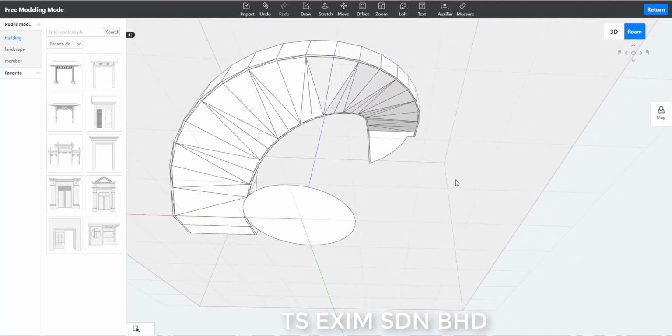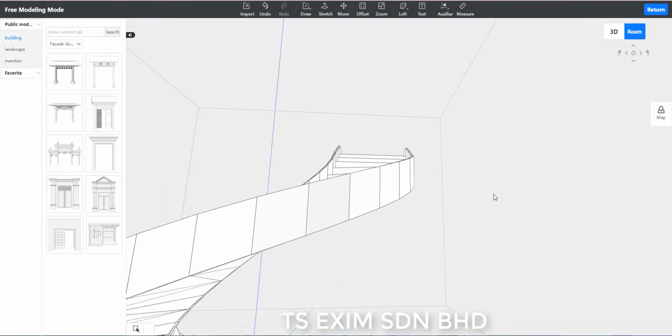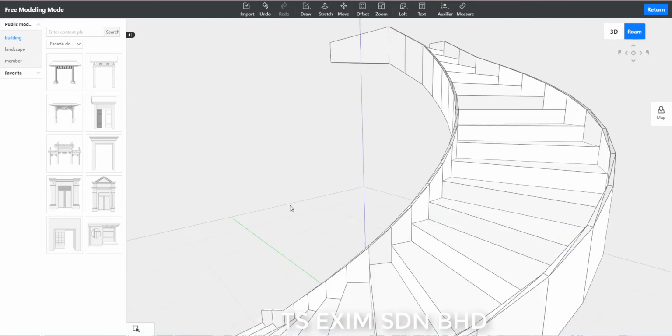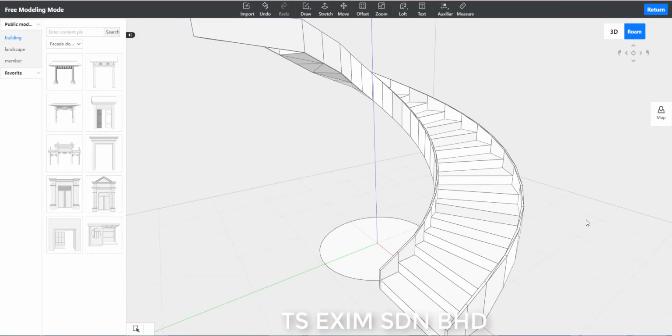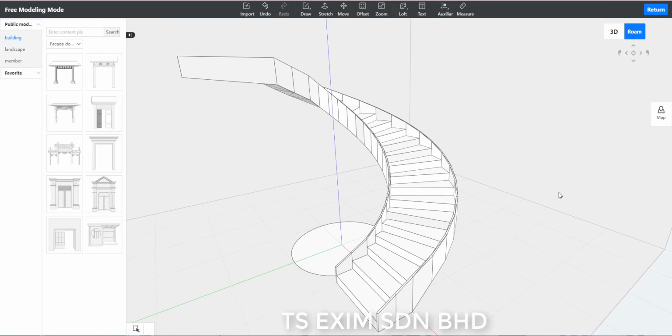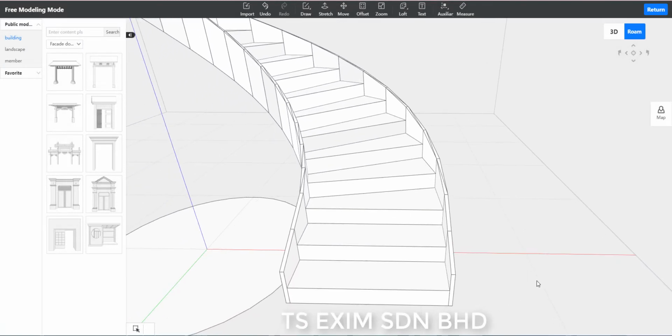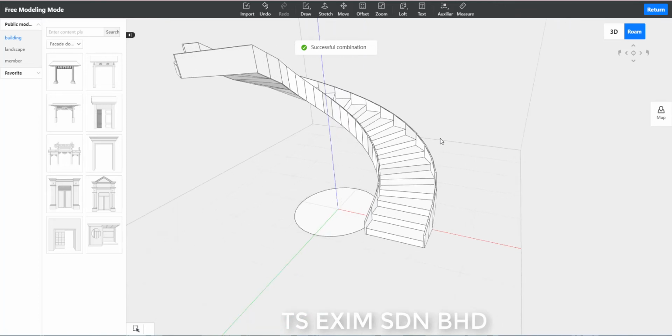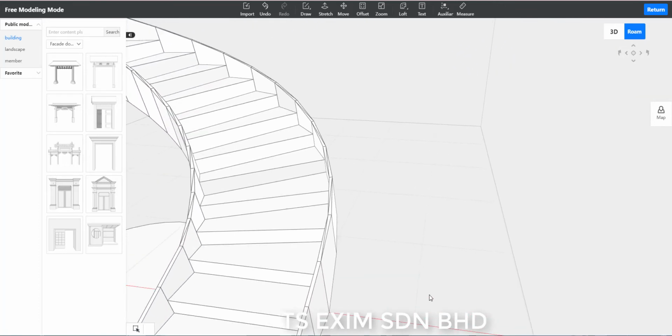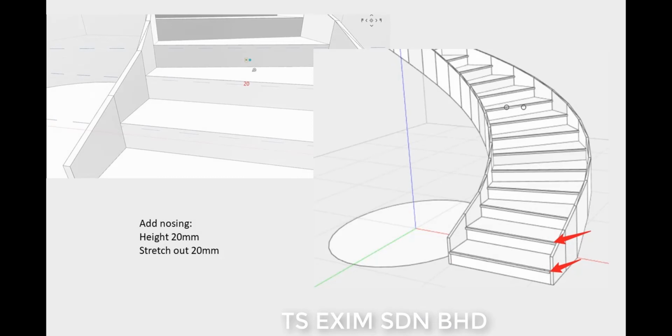Okay, we almost done the whole spiral stair. Group them together first. Save the file. Group it. And now we're going to add the nosing on each of the step. Okay. So this is the nosing.